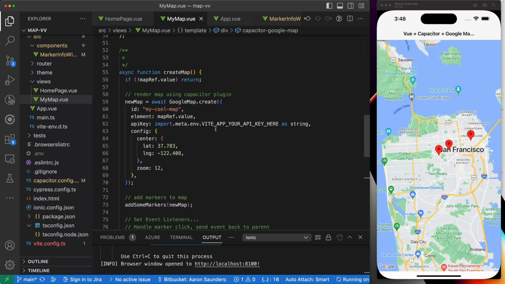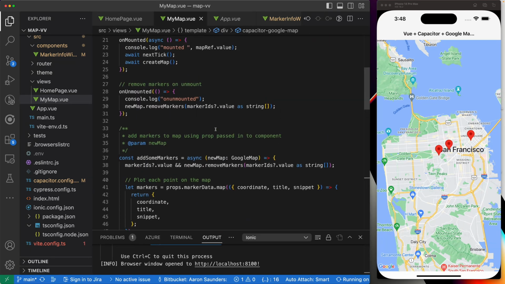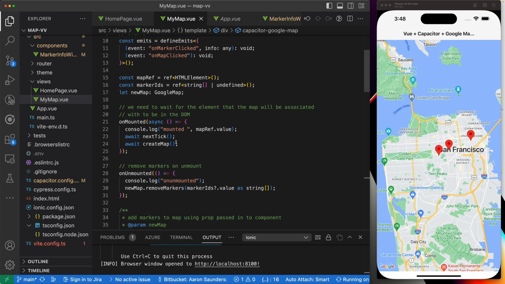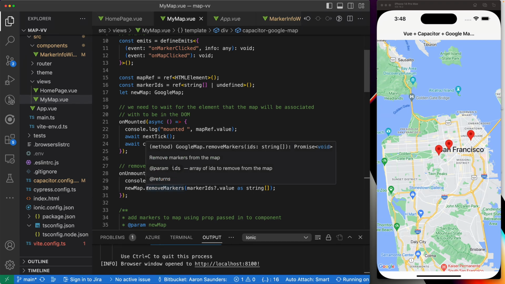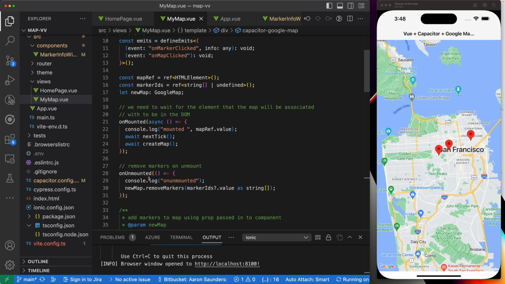And so what I'm doing here inside my onMounted is getting this reference, waiting for the next tick, because then at that point I know the DOM has been updated, and then I go and I create my map. Here I'm trying to clean up the markers as we unmount the component.